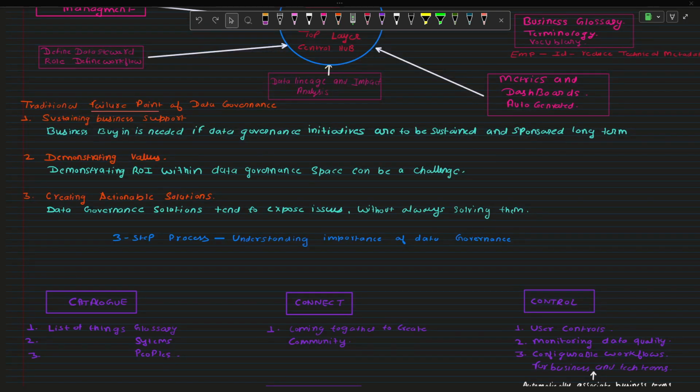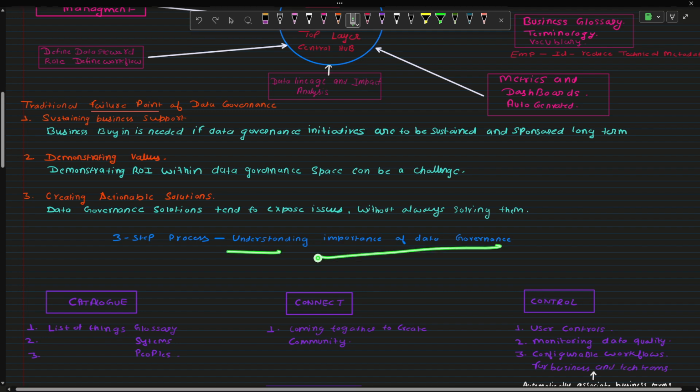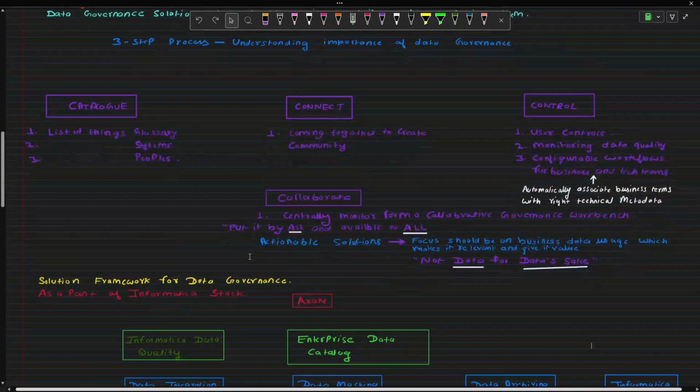So now we have discussed the traditional failure points of data governance, but what is the solution to prevent these kinds of failures in any organization? There is a three-step process in understanding the importance of data governance projects in any organization and how to prevent the traditional failure points, so how it can be made successful. There are three things, three C's we can say: catalog, connect, and control.